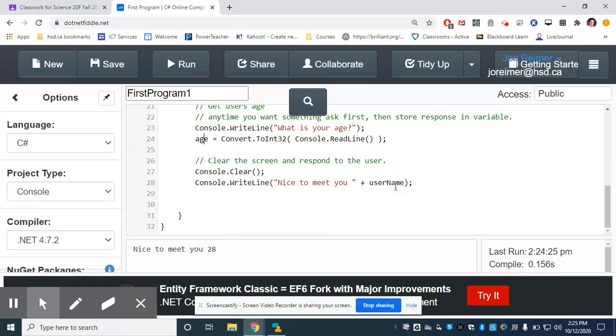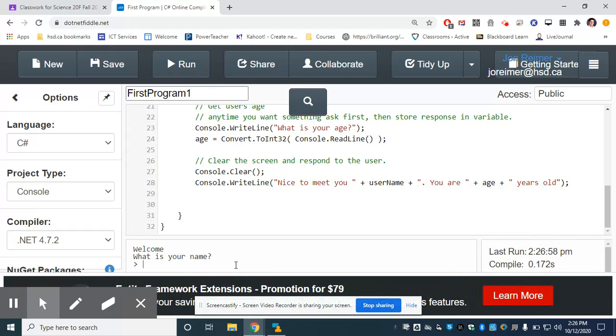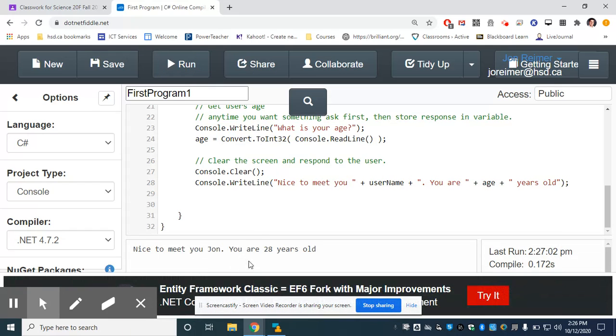And so now what we can do is nice to meet you, and then do a plus period. You are plus age plus years, space, years old. Close bracket. Those quotes. Now we can run it, and now we can do name, John, age, 28, enter. Nice to meet you, John. You are 28 years old. Very good. What a useful program.